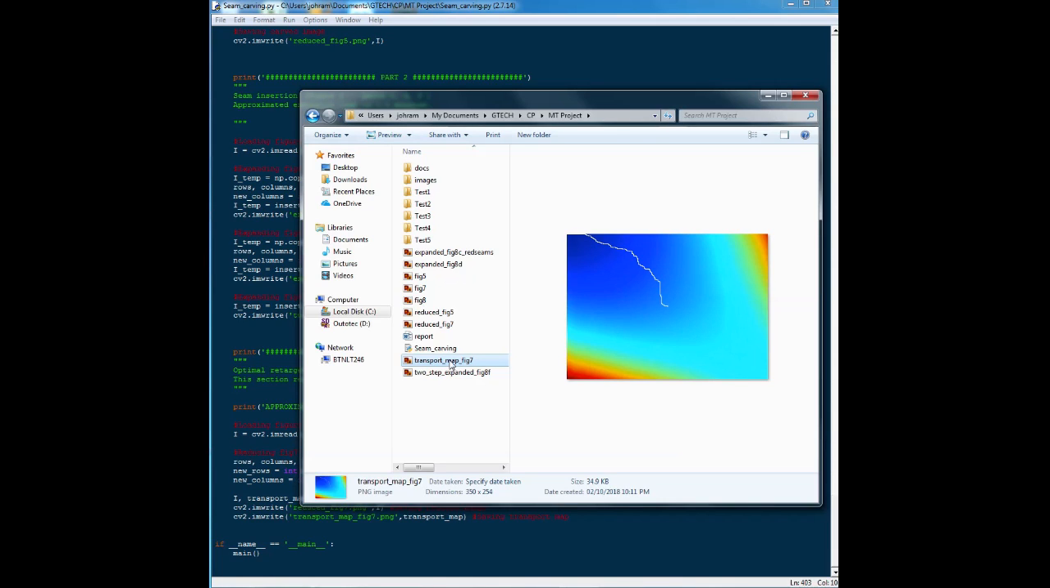In my opinion, all my images are very similar to the images presented in the paper. The main difference is in my transport map, but I've explained in my report all the assumptions I've made for my implementation that might be causing this difference in the color pattern.